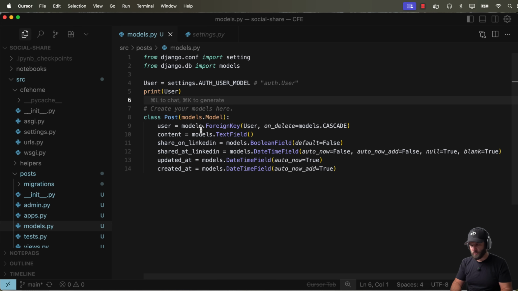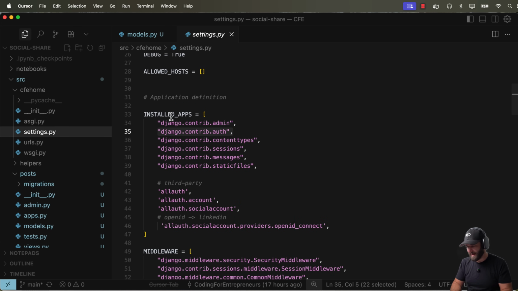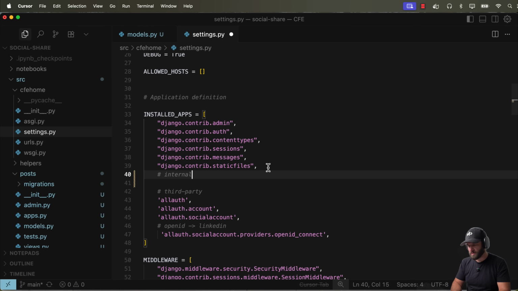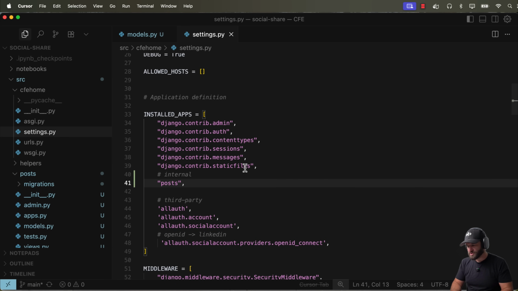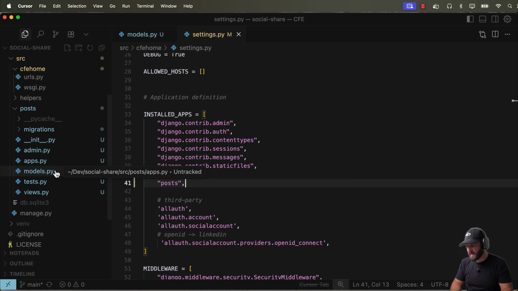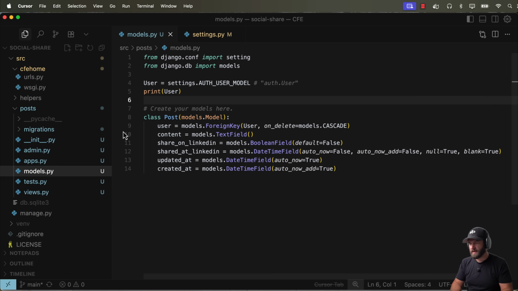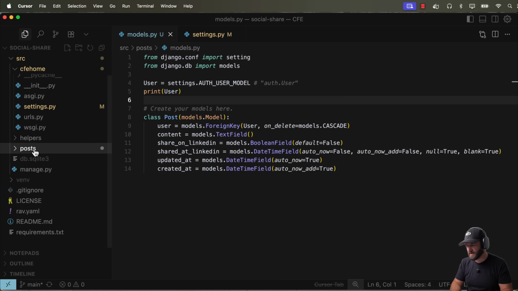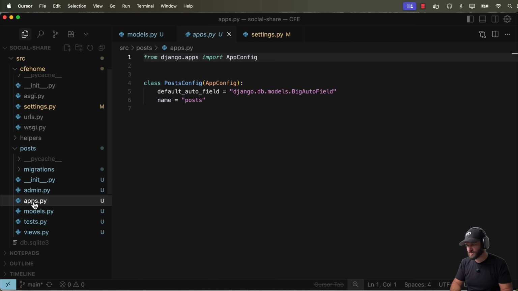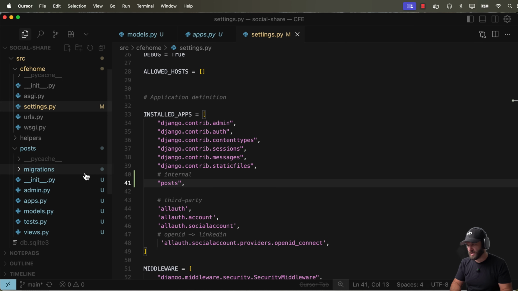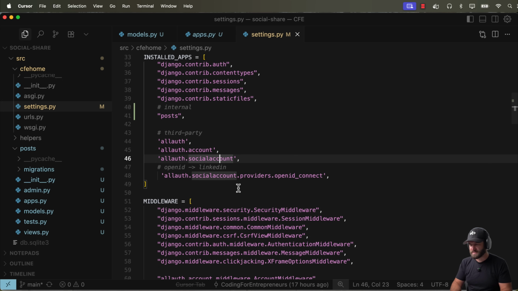So what we do after we design a model is we want to bring it into our installed apps. So we'll go ahead and do internal, and this is going to be posts. As soon as you add it to installed apps, then Django knows about this model. If you did not add it into installed apps, then Django will not know about this model. And the it here is the entire app itself, this entire module that's defined by apps.py. So we're really adding this portion into our installed apps, and then Django knows about it as well. Okay, so that's the general idea here.